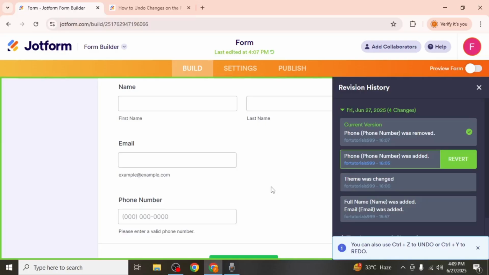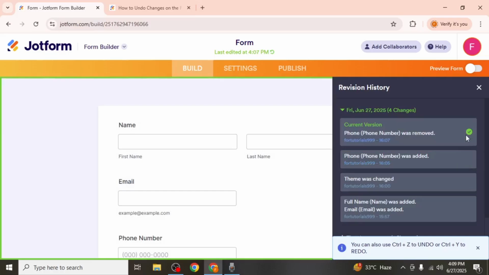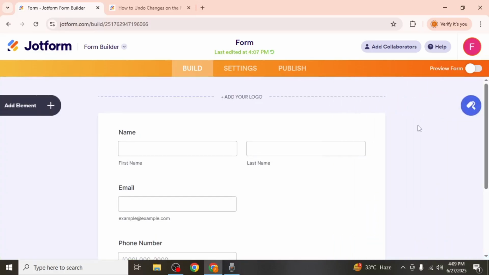If you want to revert your form to this version, simply click on the Revert button, and Jotform will restore the form to that exact state. And that is how you can undo changes in Jotform.